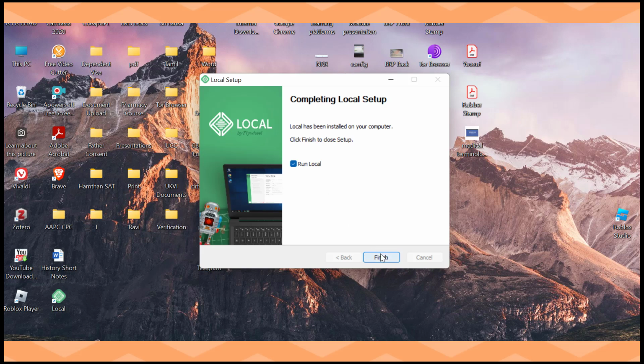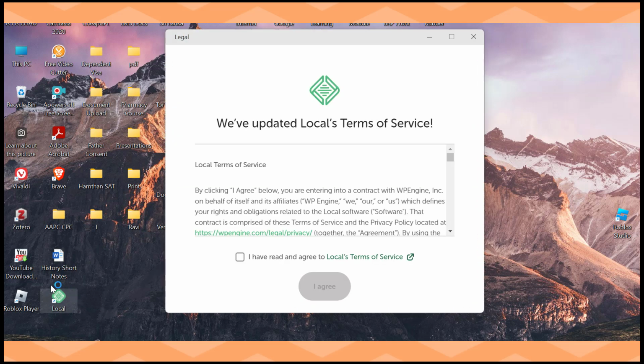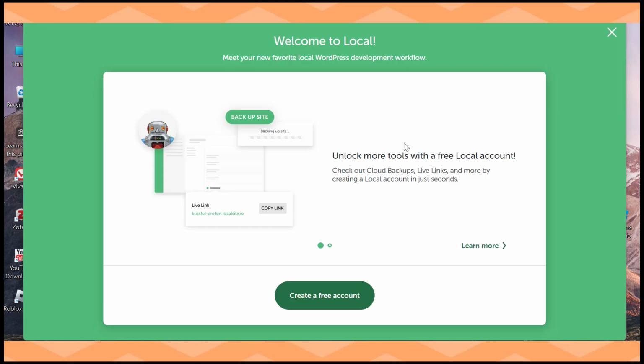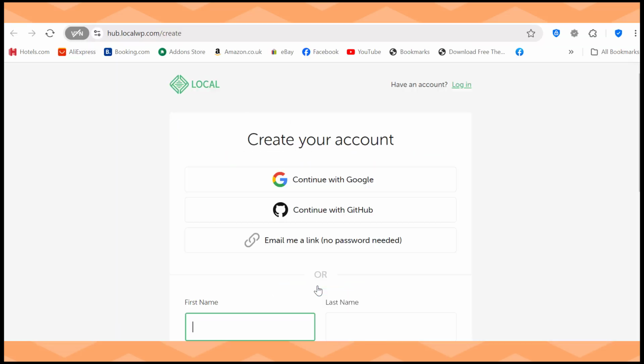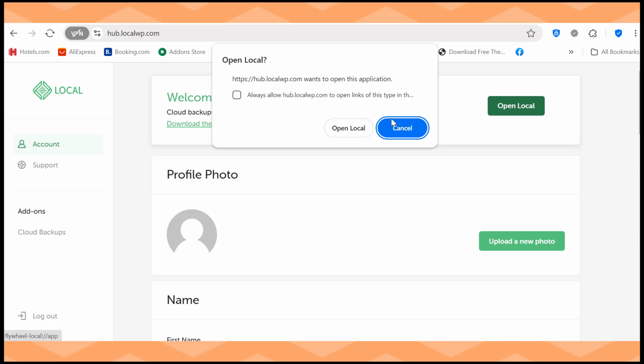Once you click finish, it will also create a Local shortcut on the desktop, so you can click that also. Let's click I have read the agreement and click I agree. Now all are set for the local hosting. So let's create a free account. Here you can create an account using your Google account. Click continue. Okay, click open Local.